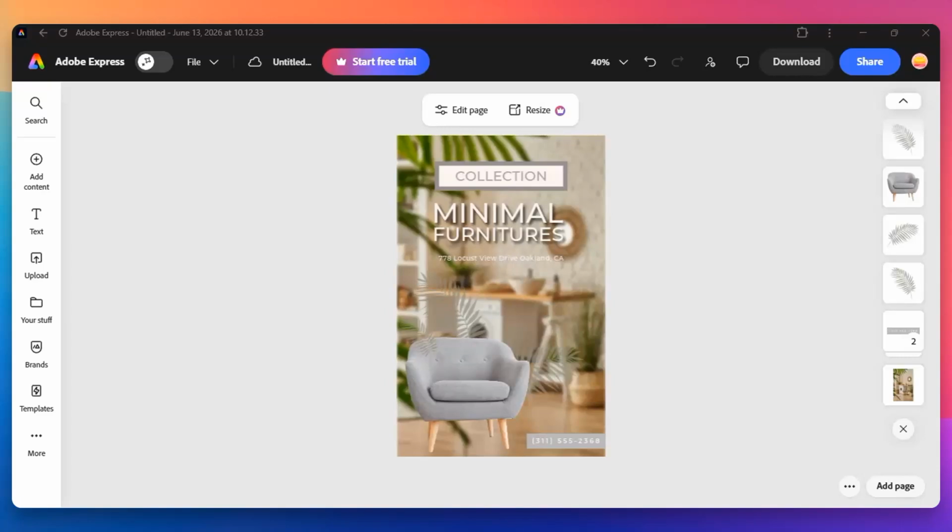In this video, I will show you exactly how to save your creative projects as high-quality document files using Adobe Express. Whether you are building a resume, an invitation, or a professional presentation, knowing how to properly export your work is essential for sharing and printing.